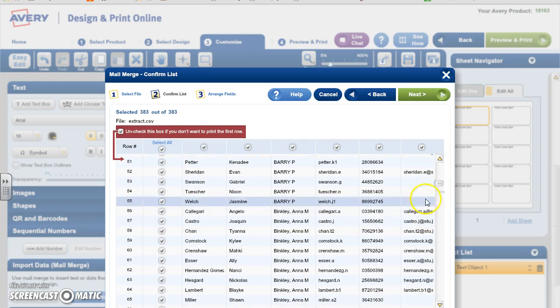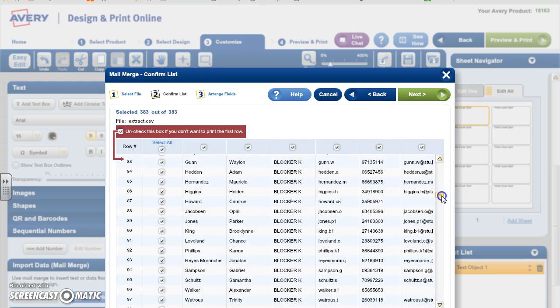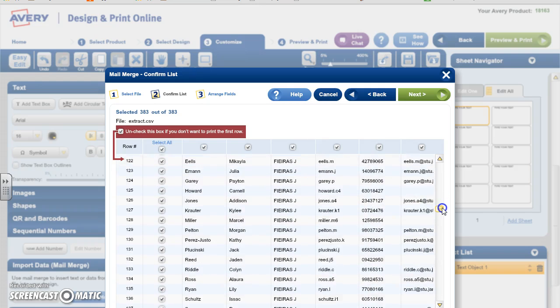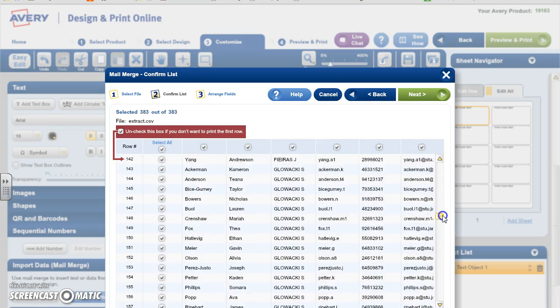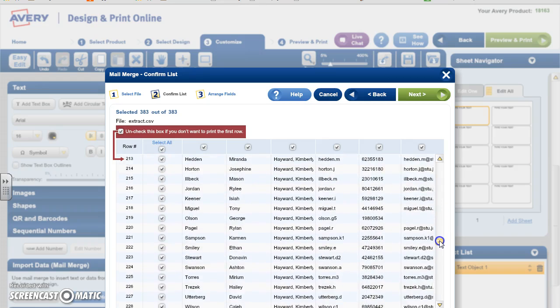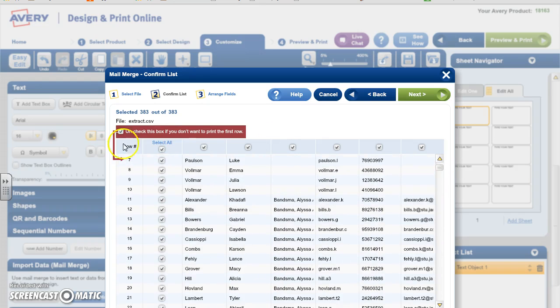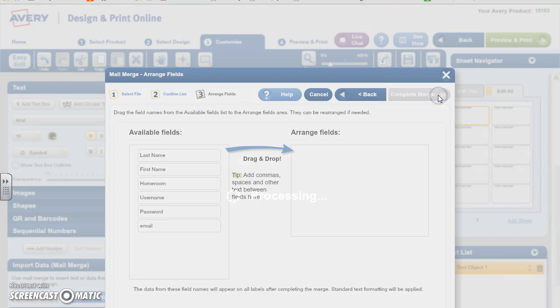And as you can see, there's many missing emails. So I haven't figured out yet if the emails are missing because they did not sign the technology form when they registered their student. Okay, so now we have this information. I am not going to uncheck. I'm fine with leaving it there. I'm going to go to next.